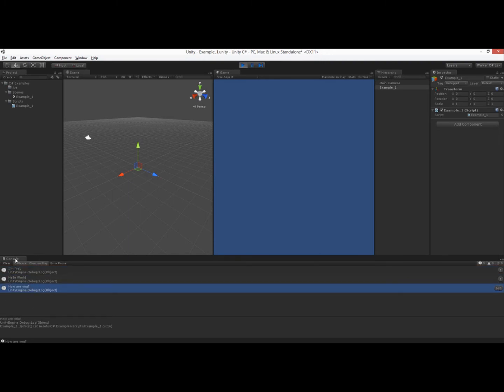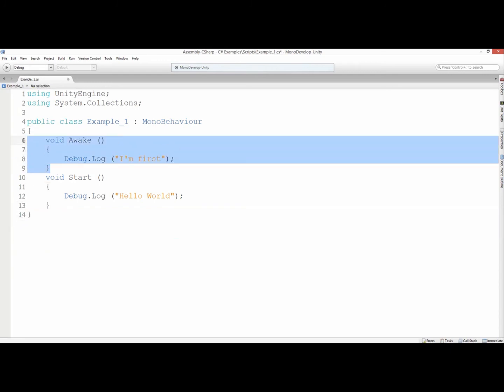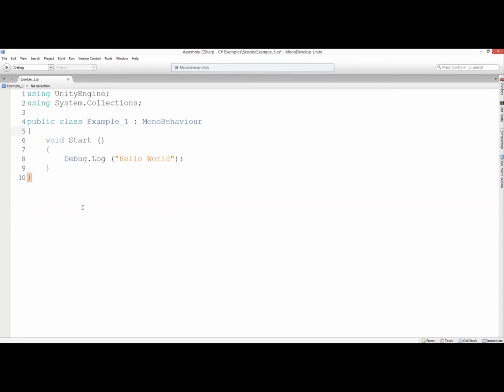Now we're printing to the console, which is great. We're also seeing an order of operations that happens with our script when it starts to go at runtime. So awake, this is one that Unity uses. Unity also uses start, and Unity uses update. There are a lot more of these that they use, but this is just to show you the basics of it. We have the ability to print one time, multiple times. I'm going to go back to just the start. We just want to perform the action one time.